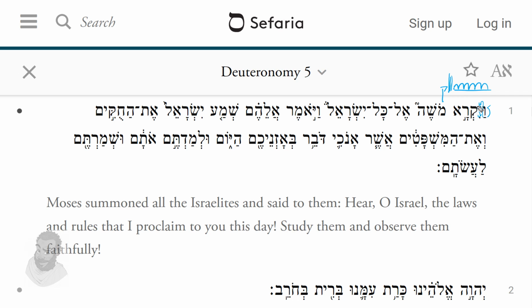Why hold? Why? Because I see a shawa here, this now is a short vowel. So before it was a long vowel, e, now it's a short vowel, e. Why? Move on to the next consonant, resh. Then I move on to the next vowel, a. So vayikra.